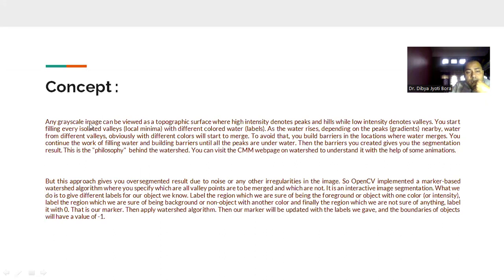A simple concept is that a grayscale image can be viewed as a topographic surface where high intensity denotes peaks. I hope you are all aware of the basic concept of intensity. High intensity denotes peaks and hills, while low intensity denotes valleys. Every isolated valley is a local minimum. Remember those two terms, maxima and minima.